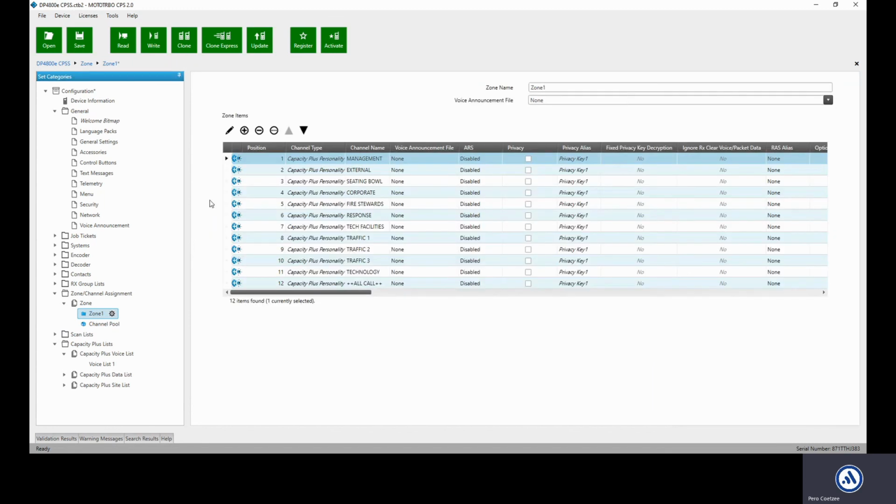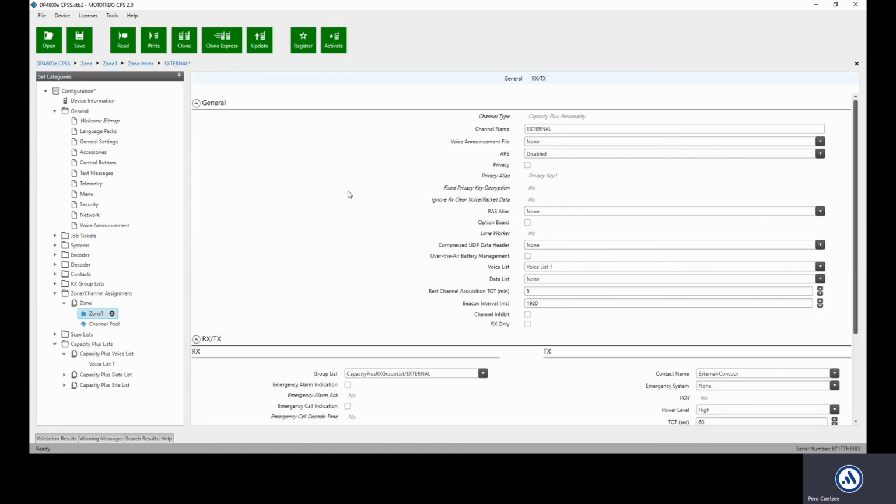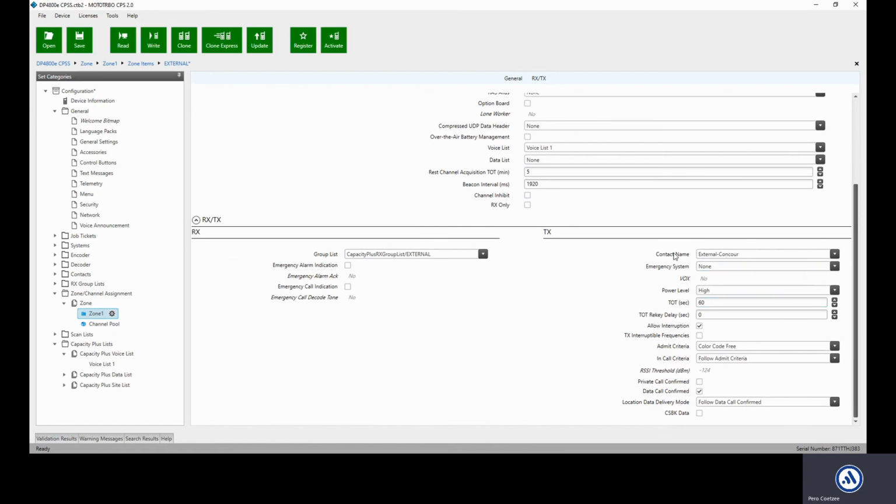But if we look at one of the other channels, you will see that it's set up exactly the same. So you've got the same voice list, the beacon interval is the same, everything is the same apart from the contact name in the group list. So it's actually very easy to add extra channels into a Capacity Plus subscriber because everything is the same. The only thing you'll change is the RX group list and the contact name.